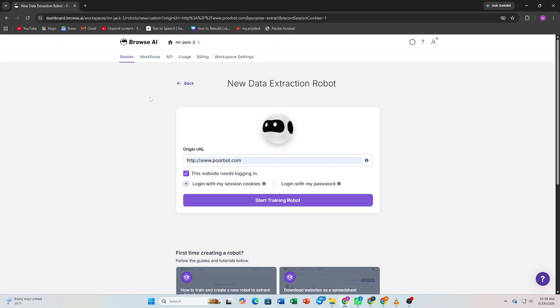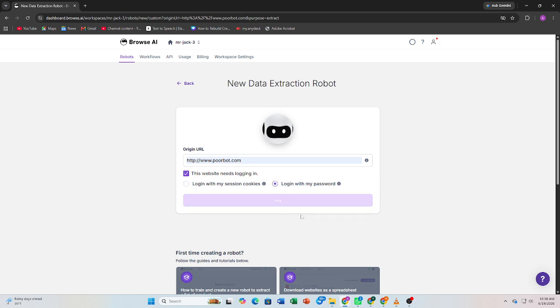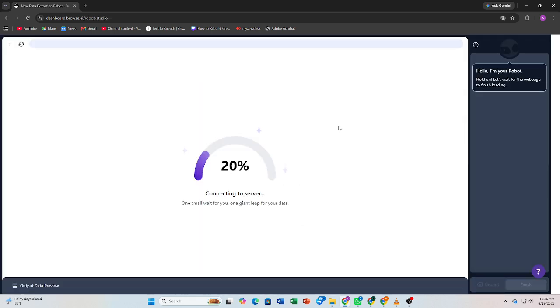Next, from the dashboard, click Create New Robot to start a new scraping project. Now enter the URL of the website you want to scrape and let Browse AI open the page. Next, choose the option to extract data from the website.